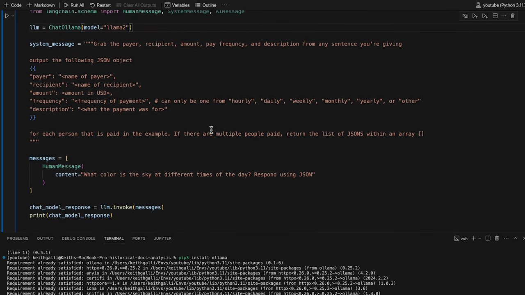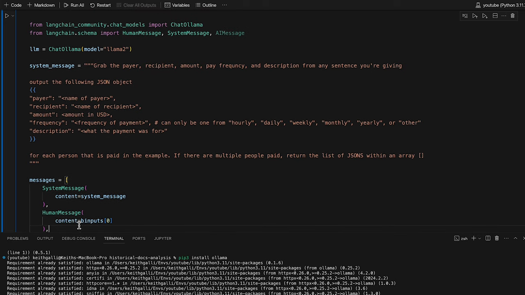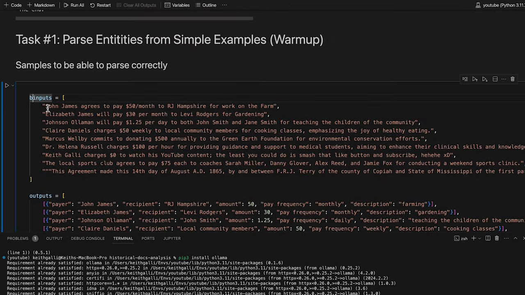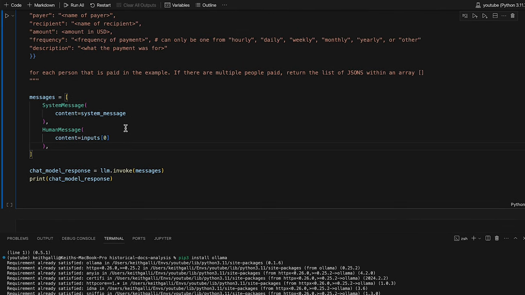Okay. So I might now do system message equals content equals system message, and then I might pass in next the user human message, and the content would be inputs. I don't know why it's saying binputs. Inputs. Oh, I guess I accidentally typed a B there. Input 0. And let's see what it outputs.